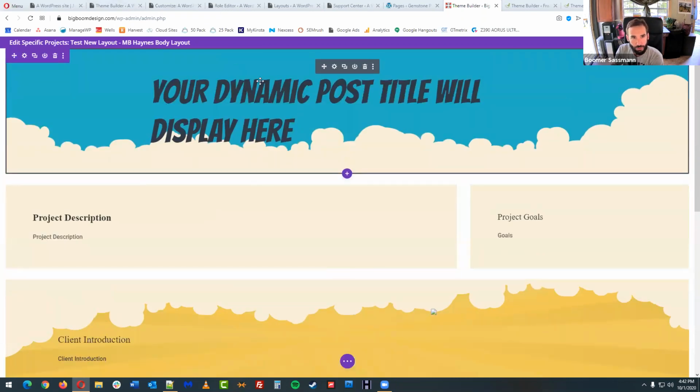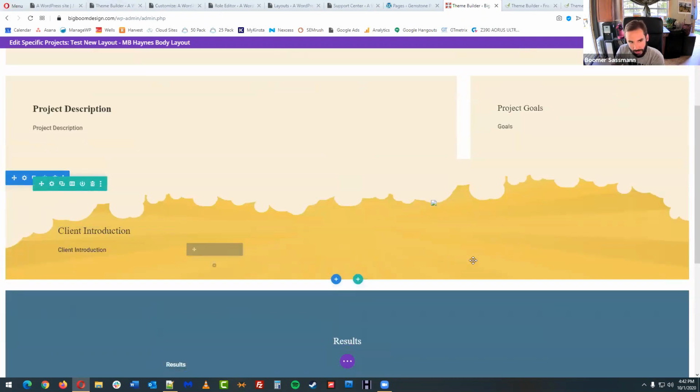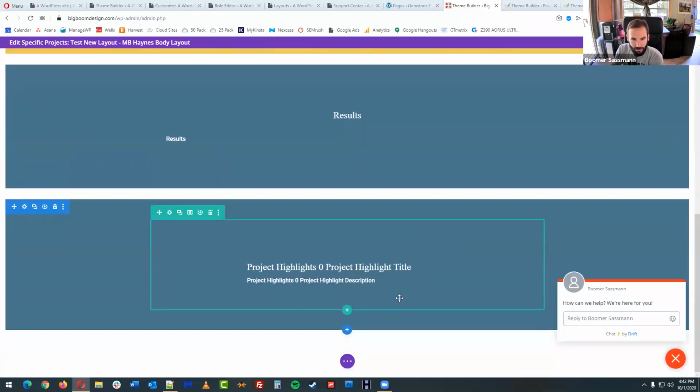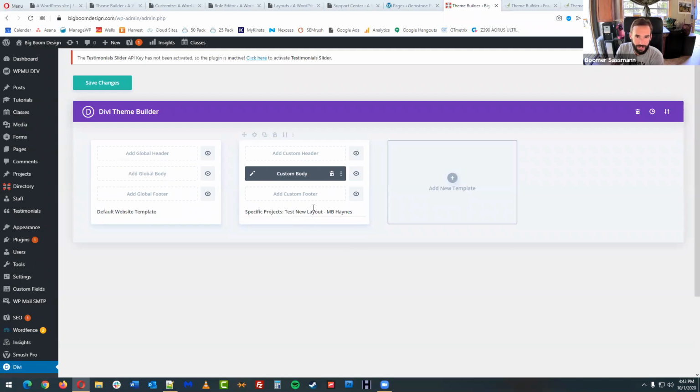Okay, and so now what happens is we've got this standardized thing. So it's going to pull in the post title. We've got a kind of a predetermined area for descriptions and goals, introducing the client, the results that happened, some highlights from it. And then we could pull in the footer and do things like that. And so we've created this layout that matches our branding.